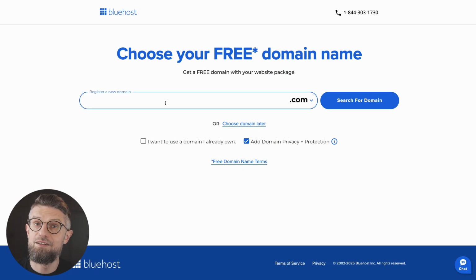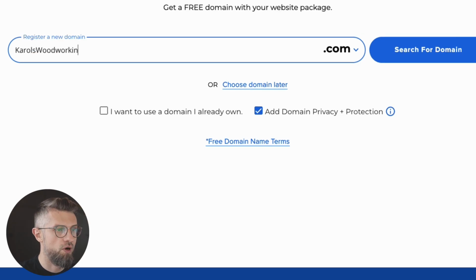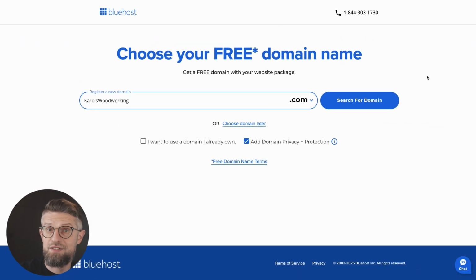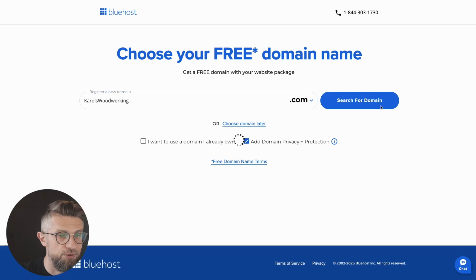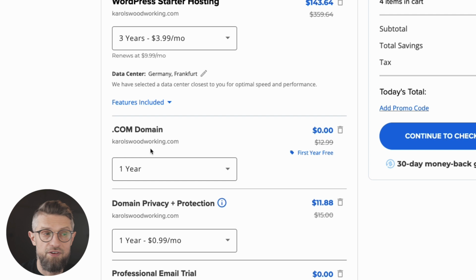So once you have an idea for your domain name, just put it in here. Carol's Wood Working is what I'm gonna go with, just as a test. So let's search for domain. Yeah, the domain name is available. And the great thing here is that Bluehost is gonna give you the domain name for free for 1 year. So normally that's $13, and from year 2 you're gonna be paying $13, but for now it's free.